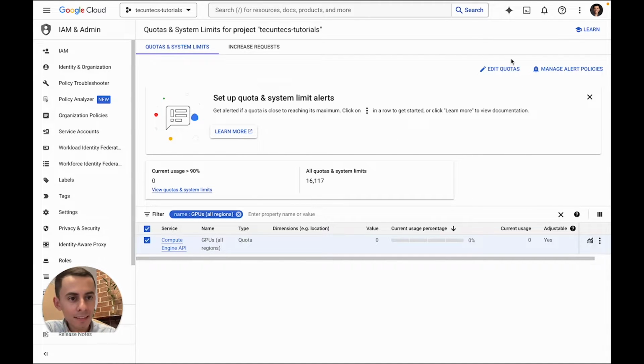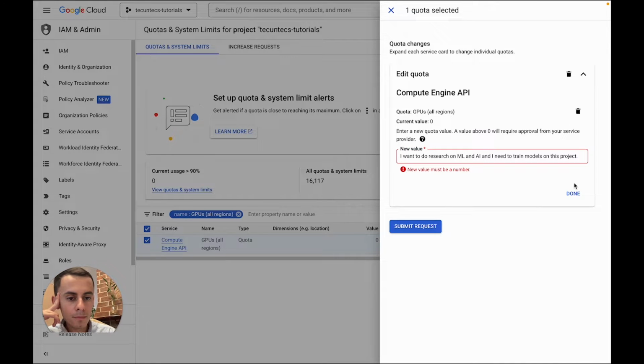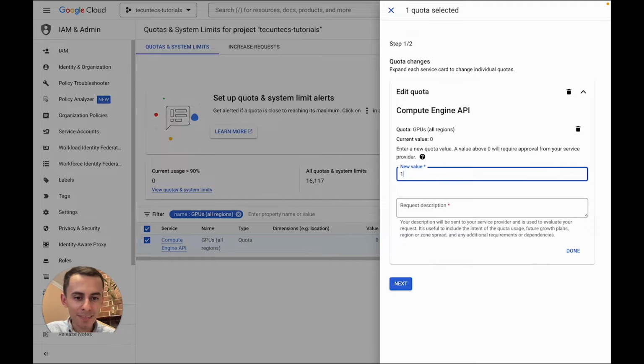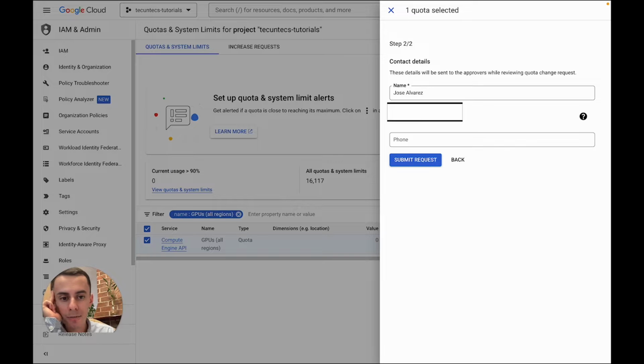So you go here and you do the quota as we did, and I want to do a lot of research on Google, ML and AI, and I need to train models. I want to do research, just research on this project. It's here, 1, and yeah, 1 is the minimum we need, and that works fine for this tutorial. 1 GPU. Okay, so we submit the request.